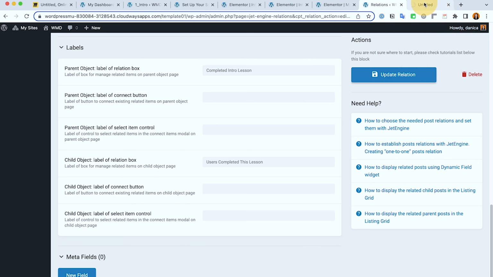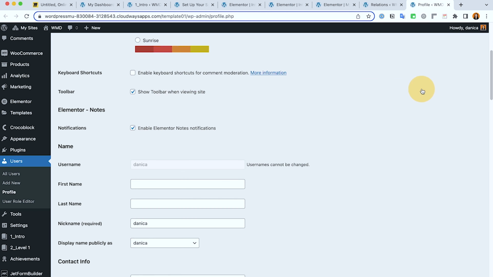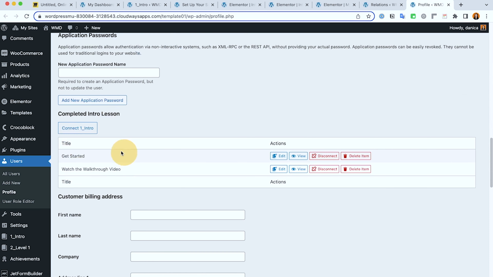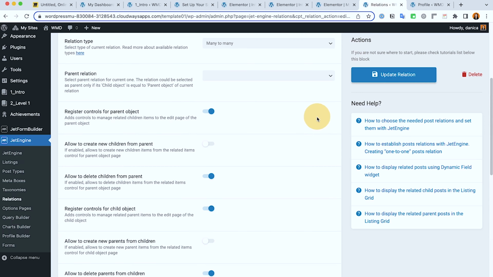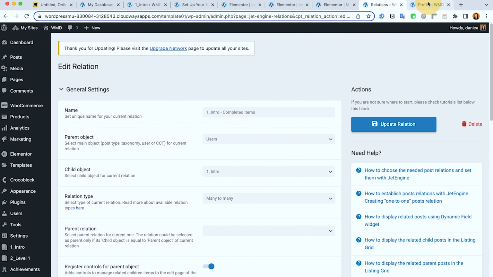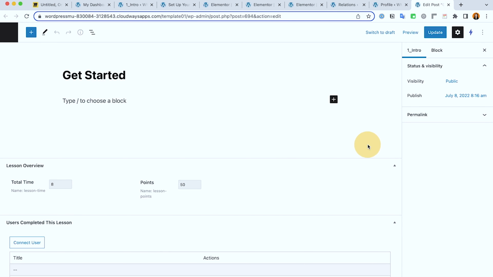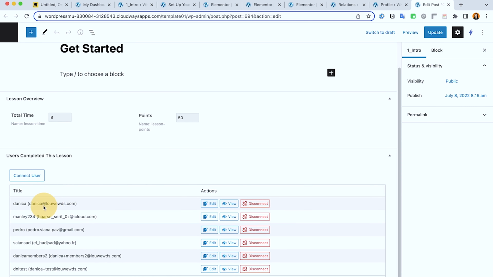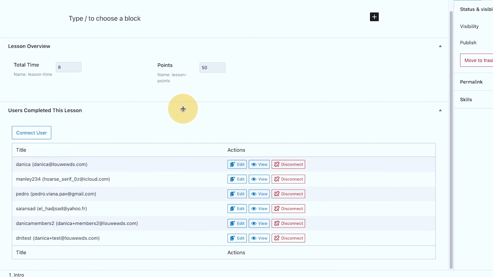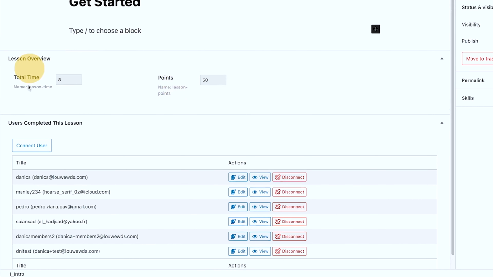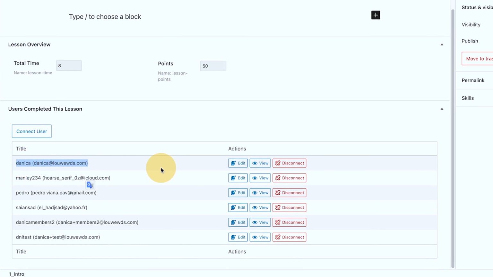Now, if we look at that in the profile page of the users, this is what we have. After you create a relation, it will have this connection. So we have set the user as the parent and many to many. Now, if I open or edit this post, I should also see my name in there. As you can see, these are the users who have completed this lesson. So that's how it looks. It's going to list all of the users who have completed this lesson.